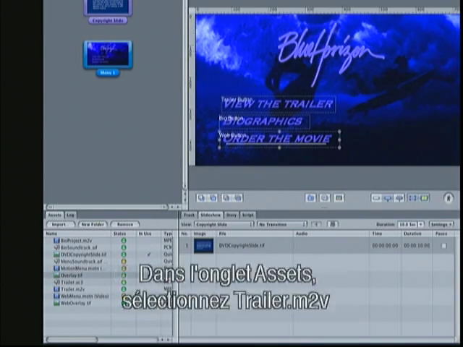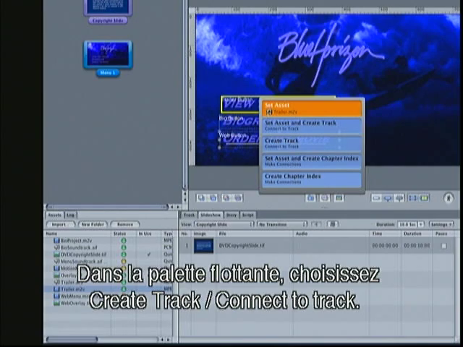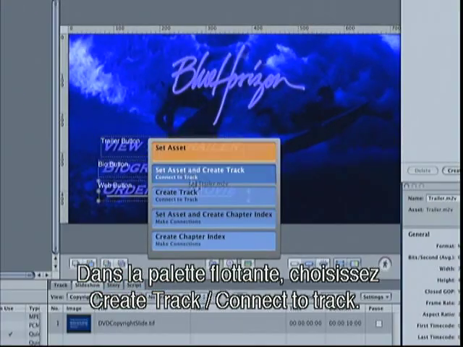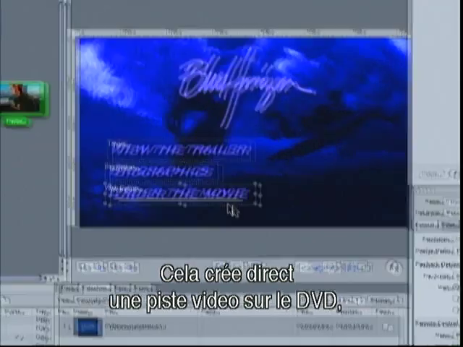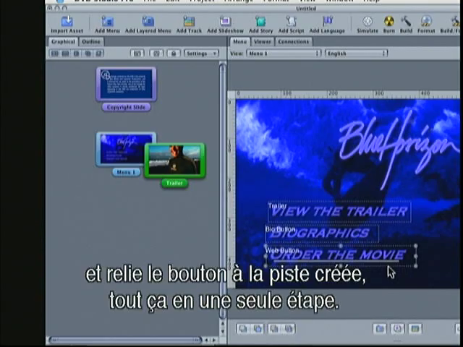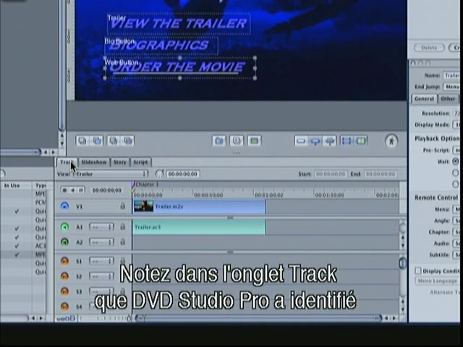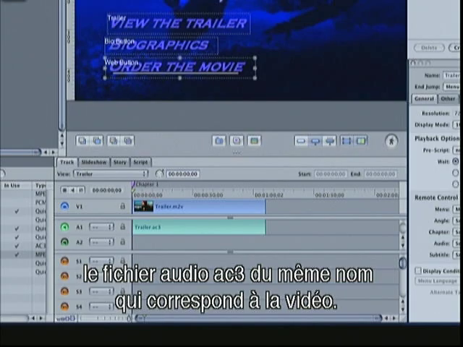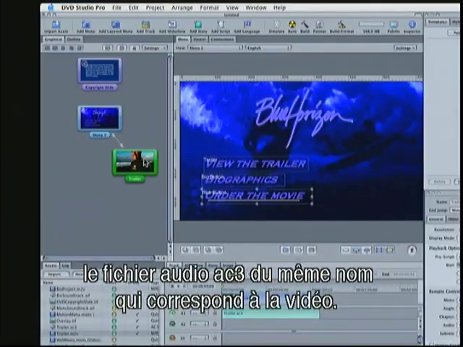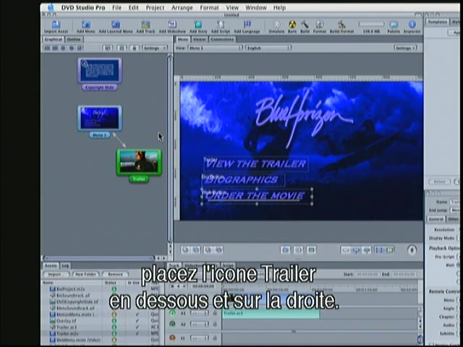From the Assets tab, select Trailer.m2v and drag it over the View the Trailer button in the Menu tab. From the drop palette, choose Create Track, Connect to Track. This automatically creates a video track on the DVD, you'll see its tile appear in the graphical view, and links the button to the created track, all in one simple step. Notice in the Track tab that DVD Studio Pro has also identified the identically named AC3 audio file that matches the video. To keep the graphical view well organized, drag the trailer tile down and slightly to the right.